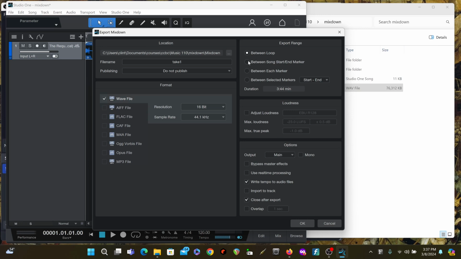Though I could select between start and end marker, between different markers. But I'm just going to mix down where I put the loop, so the portion of the timeline where my loop is located. And I'm going to click OK.